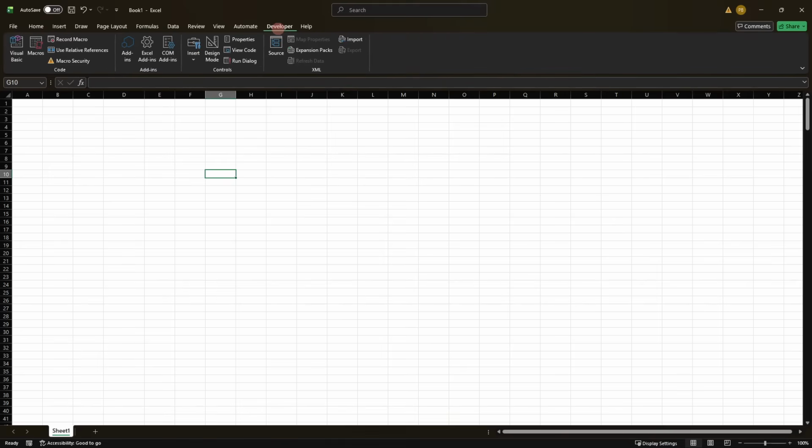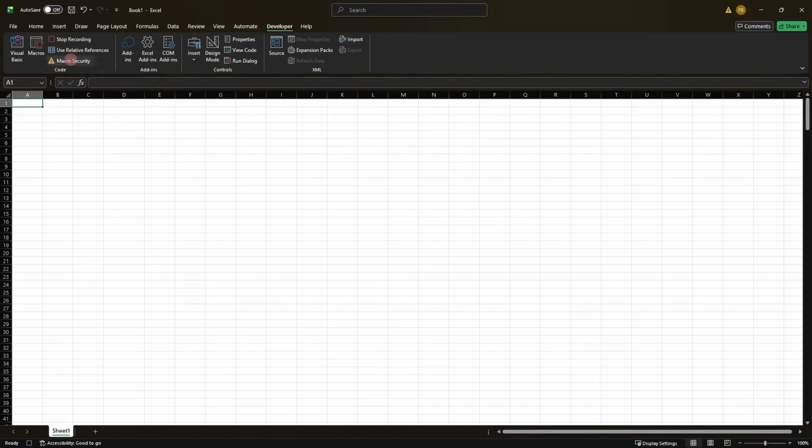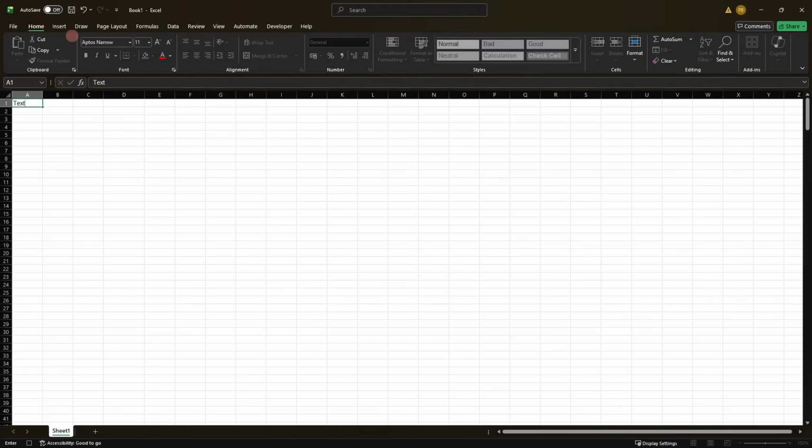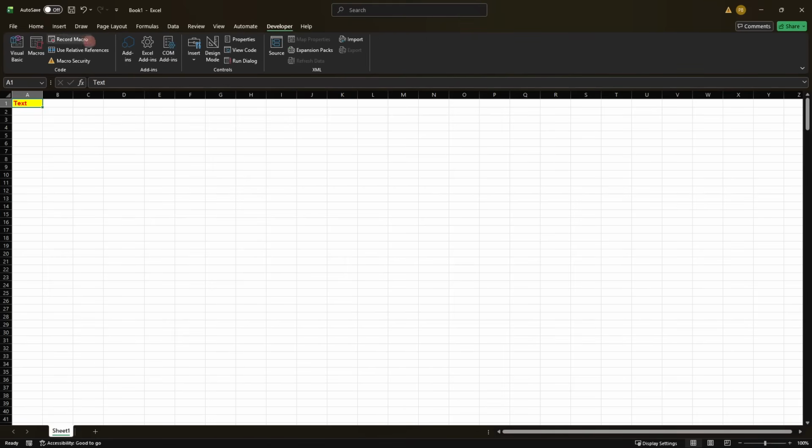On the Developer tab, I click Record Macro, give it a name, and press OK. Excel now records every step I take. I'll type text into cell A1, change the font color, apply bold formatting, and change the background color. When I'm done, I stop the recording. Excel has now created a macro based on everything I did.